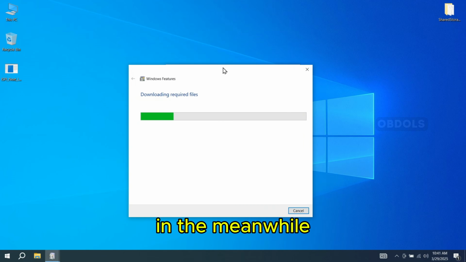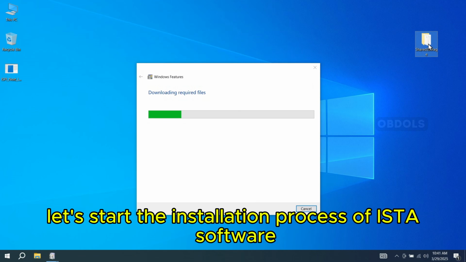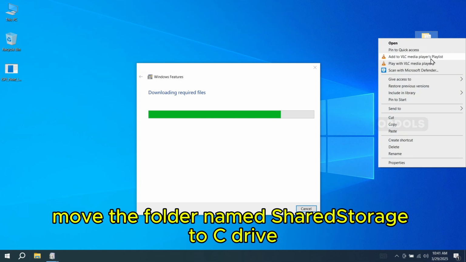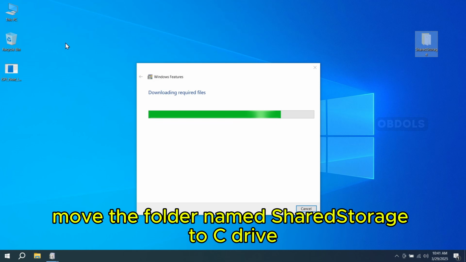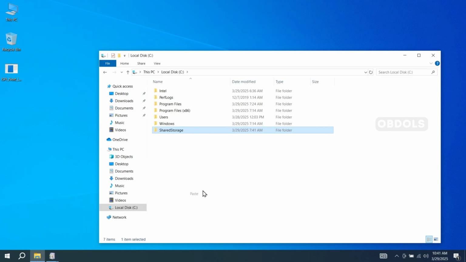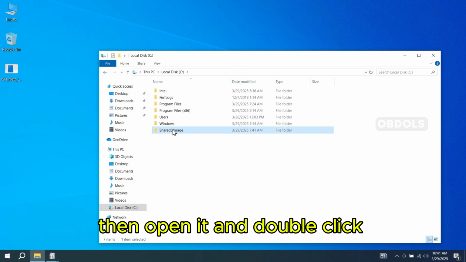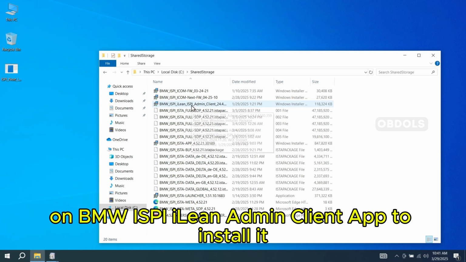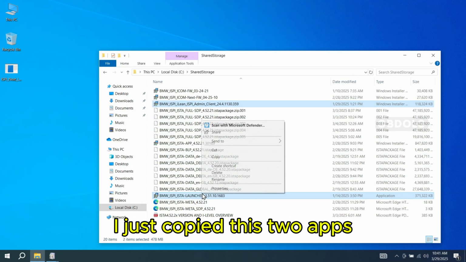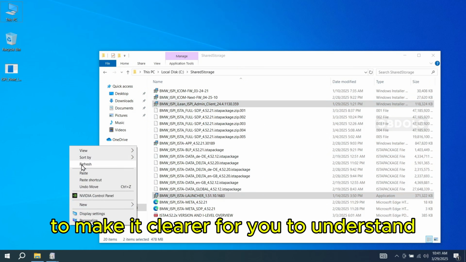In the meanwhile, let's start the installation process of ISTA software. Move the folder named Shared Storage to C drive. Then open it and double-click on BMW ISTA Admin Client app to install it. You can directly run it from the shared folder. I just copied these two apps to make it clearer for you to understand.